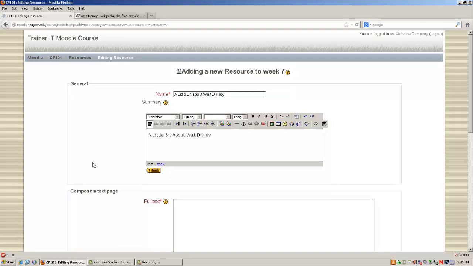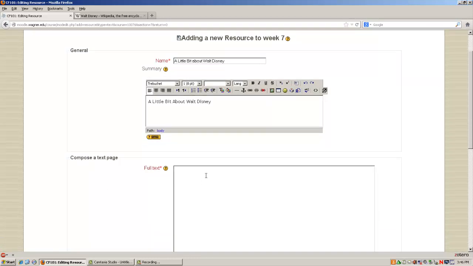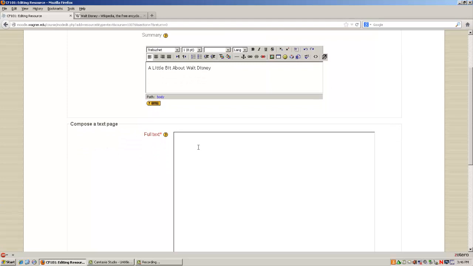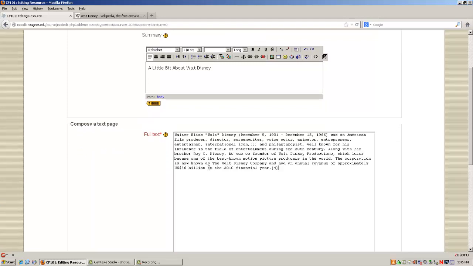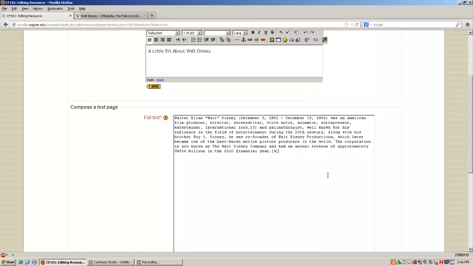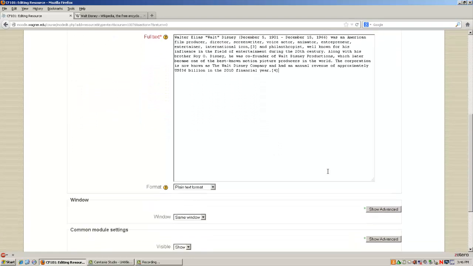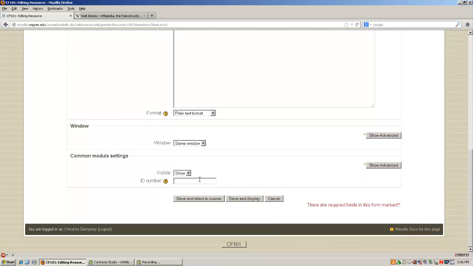And then we come down to compose a text page, and in this box here is where we're going to paste what we copied from Wikipedia. So I'm going to right click and press paste. So as you can see, the paragraph from Wikipedia shows up in this box here. So once you're done, you scroll down to the bottom and press save and return to course.